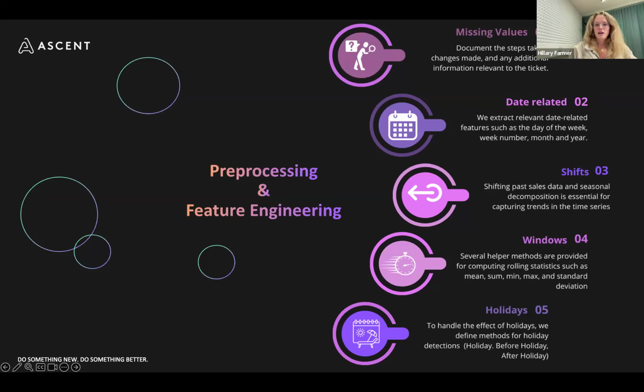And then secondly, we have date-related features. Not only can the date information be an important source of insight, but we can also extract from it features such as the day of the week or the week number, also the month and the year. These features help capture the seasonal or cyclical patterns in our sales data.